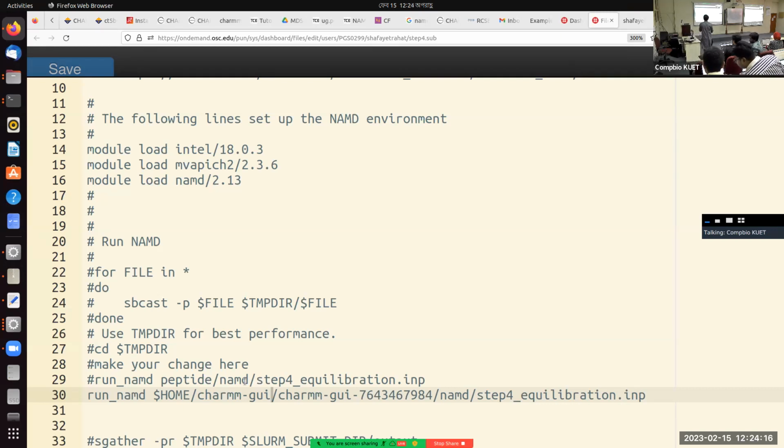Okay, so anything that starts with a hashtag is a comment. You don't need to copy those lines, don't worry about it. Anything without a hashtag is a command that's going to do the work. The only command lines so far are these three module load lines. That means we are loading the software: the Intel compiler, the software to run in parallel called MPI, and the software called NAMD. So there are three command lines, and then the fourth command we have.